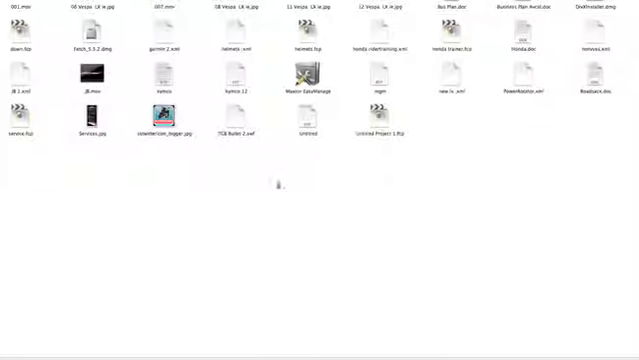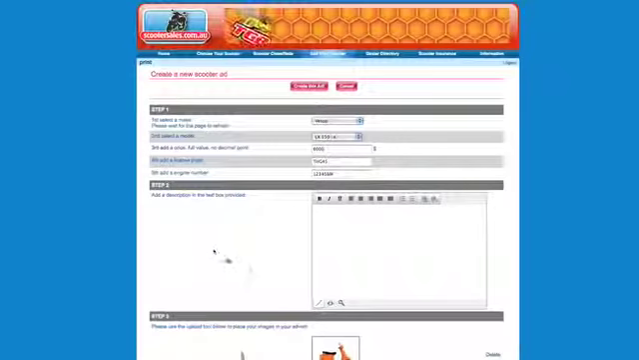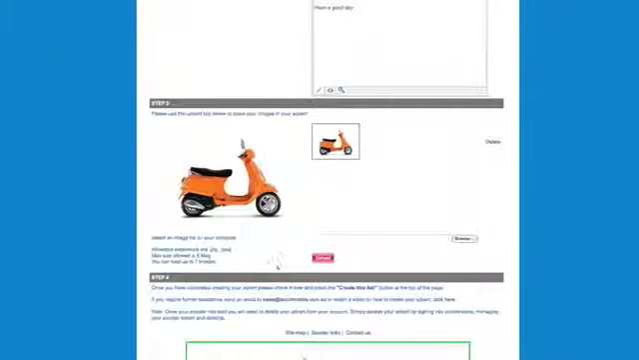and in this instance what we do want to do is we want to select a picture to put into the advert. So what I've just done there is selected a picture off my computer, and you can see it upload there. So there you go, there's a picture of the actual scooter that I'm using to place in my advert.